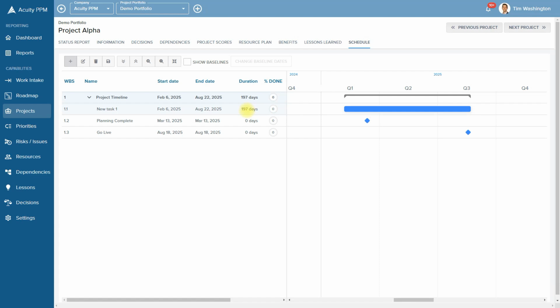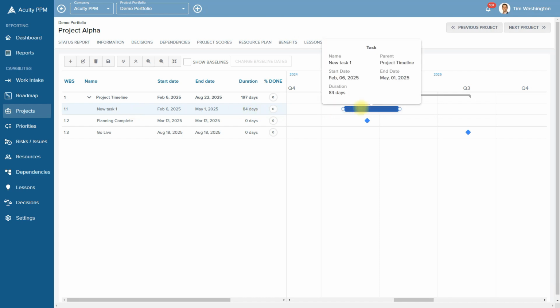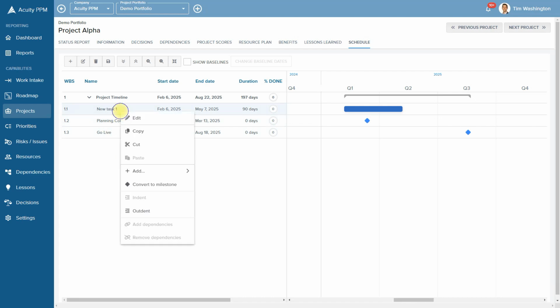By default, it will inherit the duration and the dates of the task above it. The great thing about the scheduler is that we can manually drag and drop. We can move things around if needed, but in this case, I'm going to shorten the duration. You could just as easily click into these cells. Maybe I want to make this 90 days. I'm going to right click again, and then rather than creating another subtask, I'm going to simply add a task below.